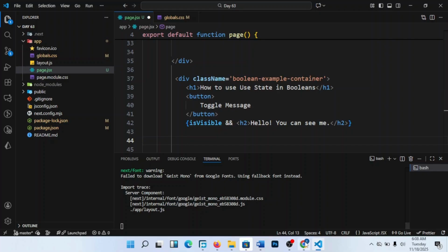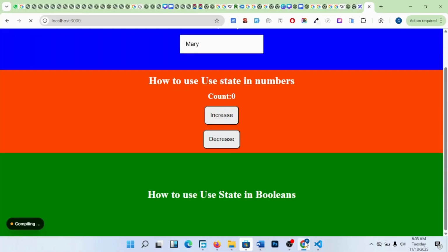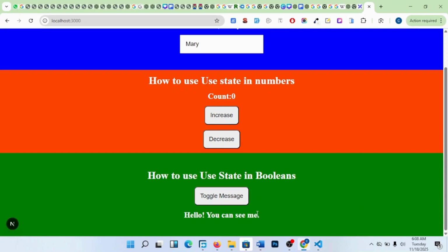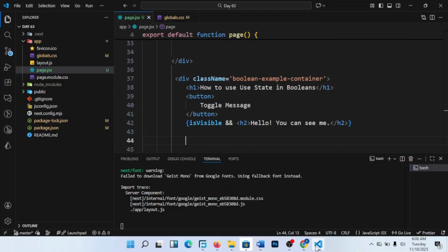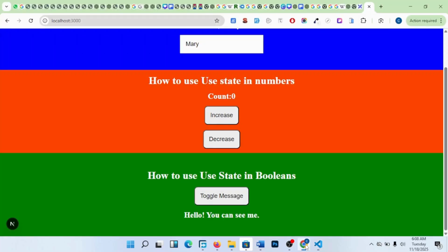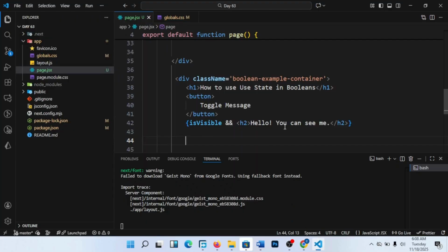If it is visible, show this. So hello, you can see me. Are you seeing this? So right now, the toggle message: you see, if it's visible, it's like that. Now I want to hide this message. So what I want to do, I want to come here.